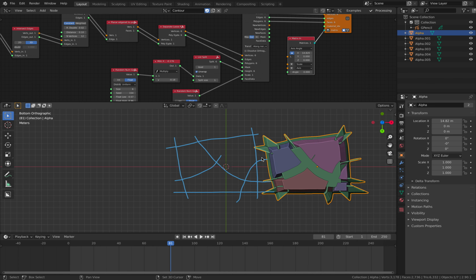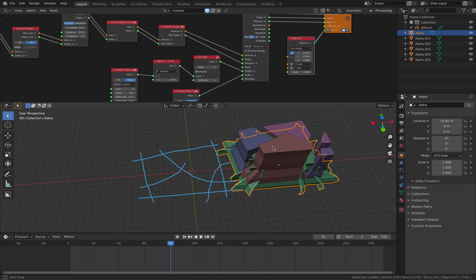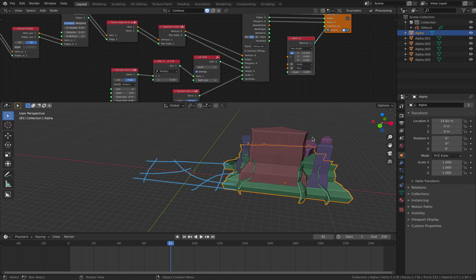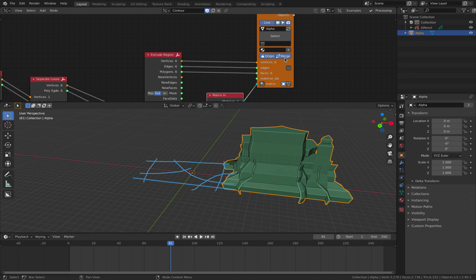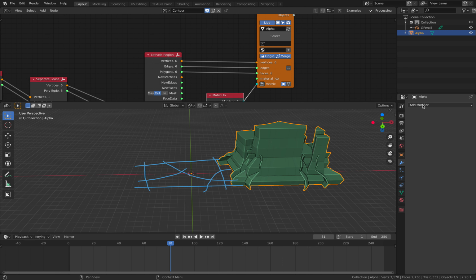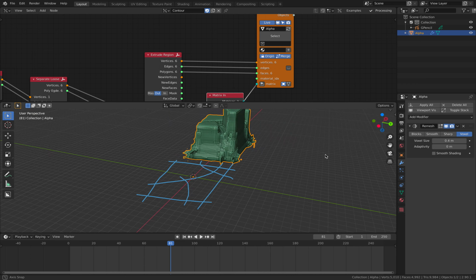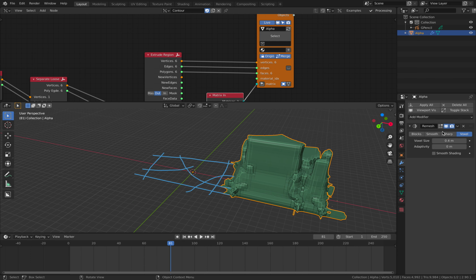You should have a newly created object. You can join them together if you like. Just merge them and then remesh. It's also another technique. So you get a mountain shape.